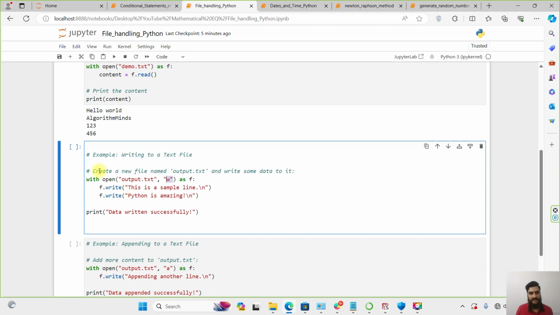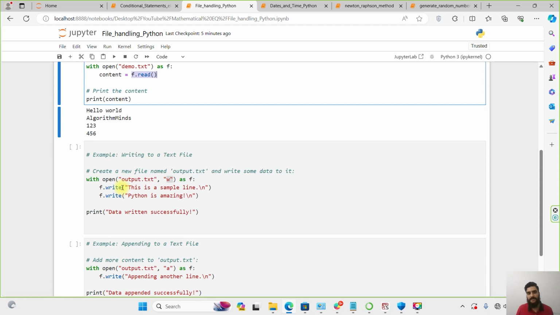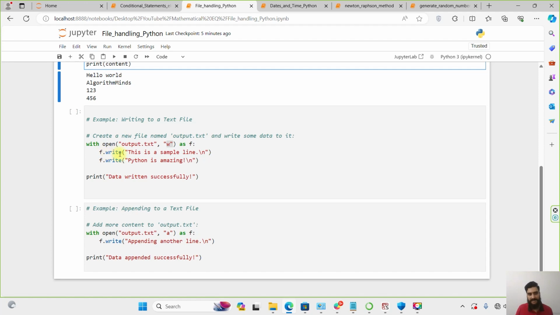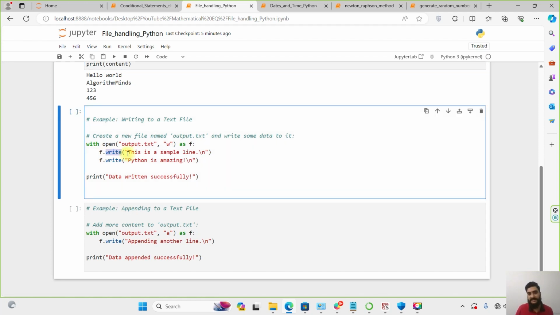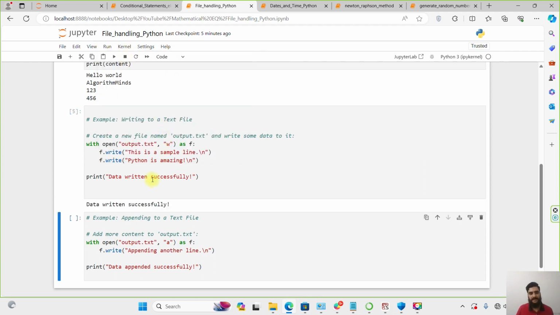Now you can use the same notation as you have used here, like f.read. Instead we are using f.write because we want to write values into that text file. Then we will pass the string text we want to actually store in that text file. In this case, this is a simple line, and then we will pass another line here, Python is amazing. So this is how we actually write our text into a text file in Python. Let me just run this block of code. The code has run and it displays that data has been written successfully.